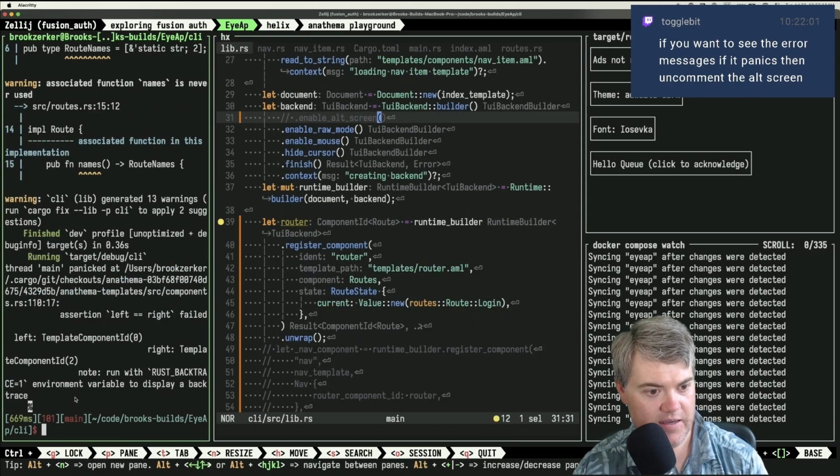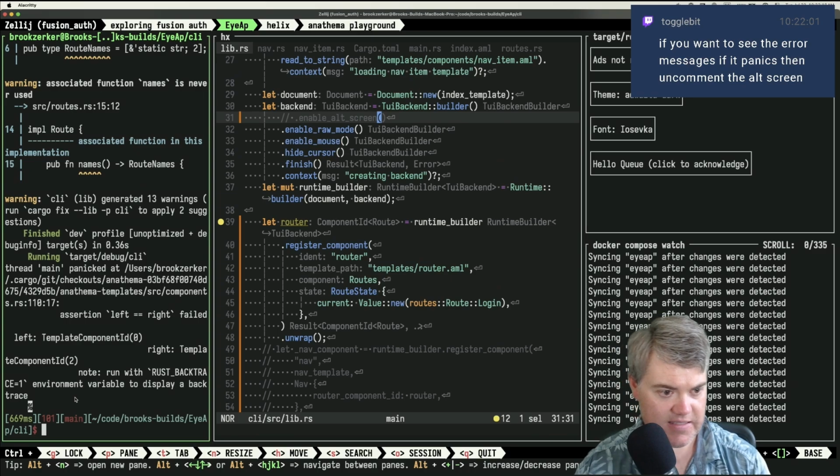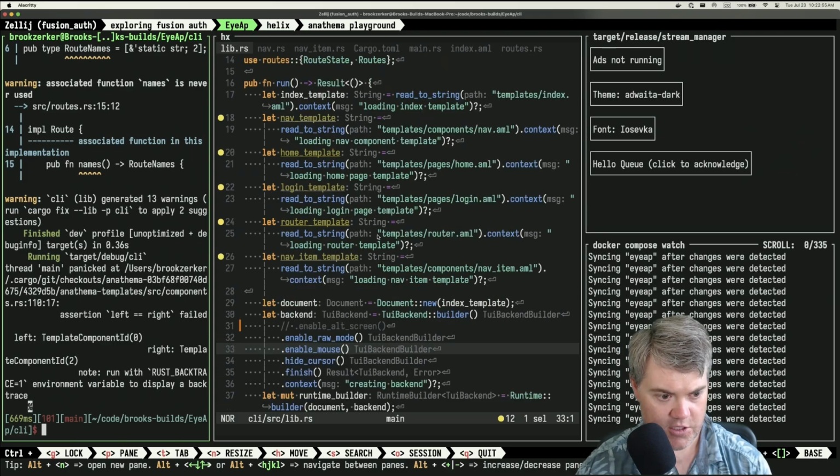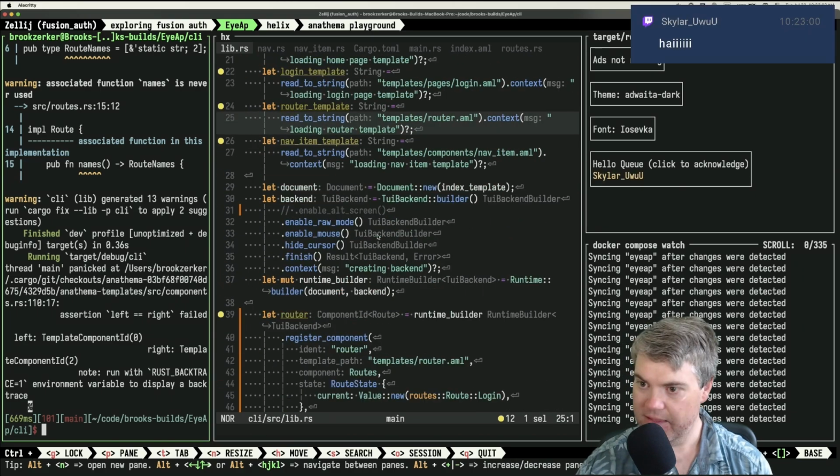There we go. Okay, thread main panicked at component.rs line 110, assertion left equals right failed. Left: template component ID 0, right: template component ID 2. No, run with RUST_BACKTRACE. Okay, so what are you looking for? A component ID thing? So what is that in? That's a template component ID.